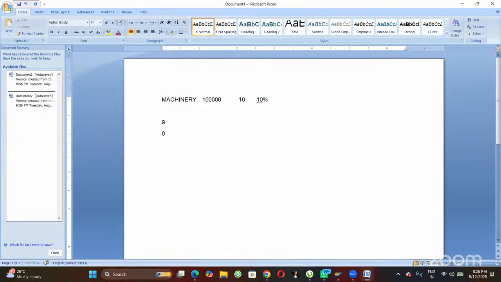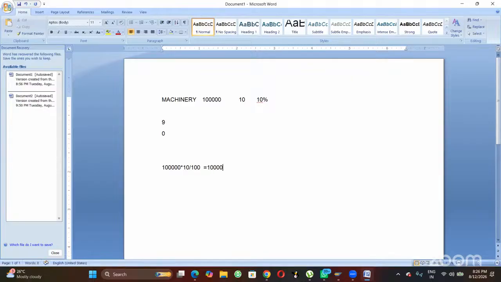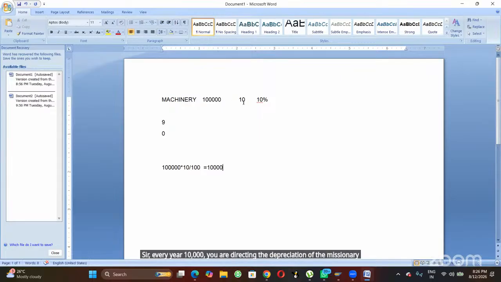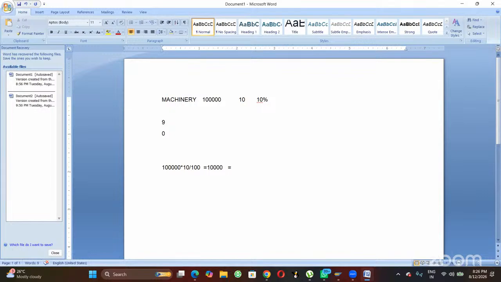So how do you calculate the depreciation? 1 lakh into 10 by 100. Then what is the value for every year? 10,000. So every year you deduct 10,000 as depreciation of the machinery value, and you have to calculate up to the 10 years. After 10 years it's going to be 0. Right, guys? There is no profit, no loss, anything.